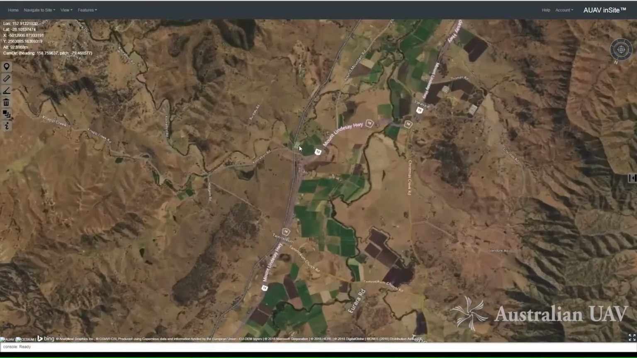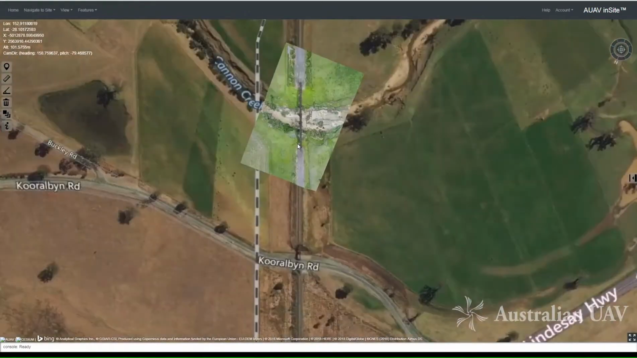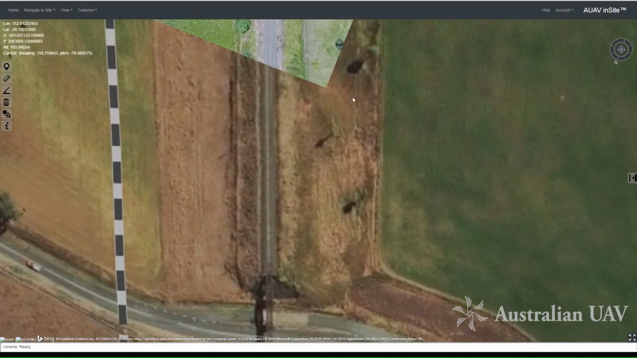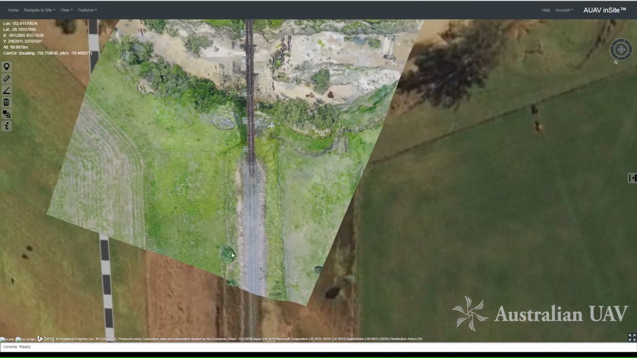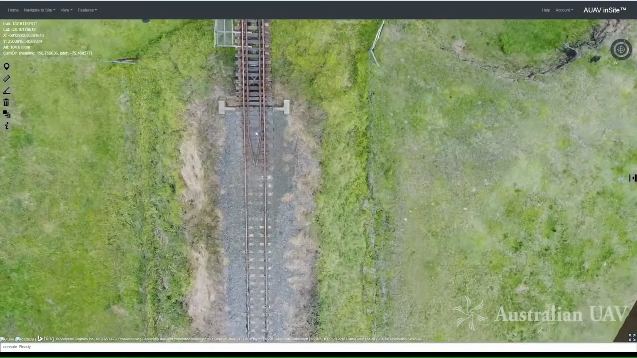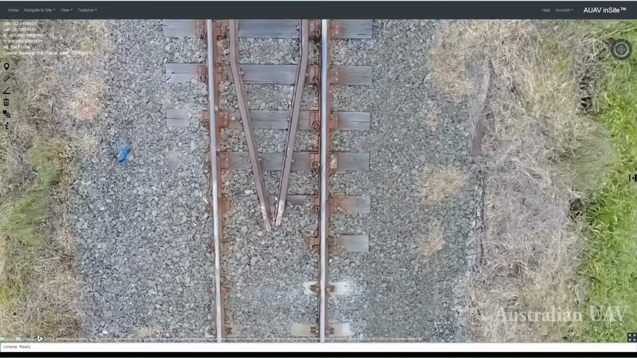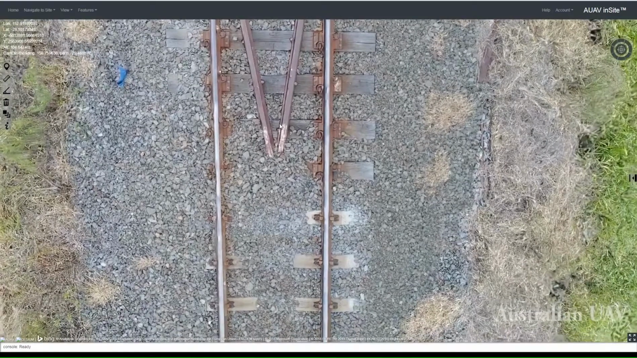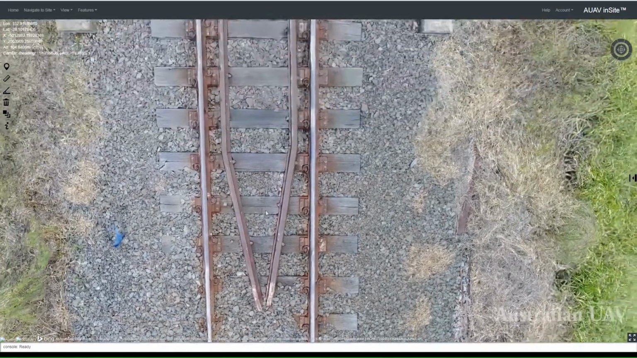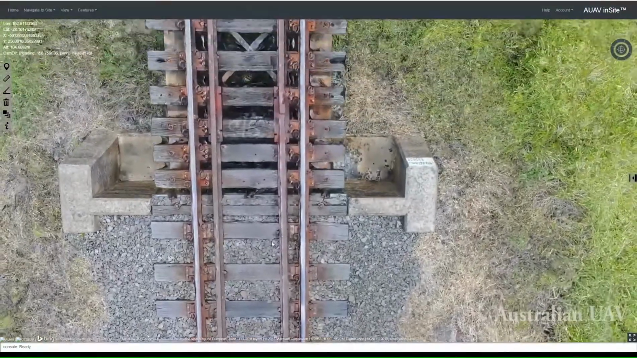As we zoom in closer and closer, you can see the area covered by the drone up here, and underneath and around is the satellite data at a much lower resolution. As we zoom in further and further though, all the details start to pop out. You can see every little aspect of the rail track there, including individual pieces of ballast. It's a really incredible level of data that's possible to be captured these days.